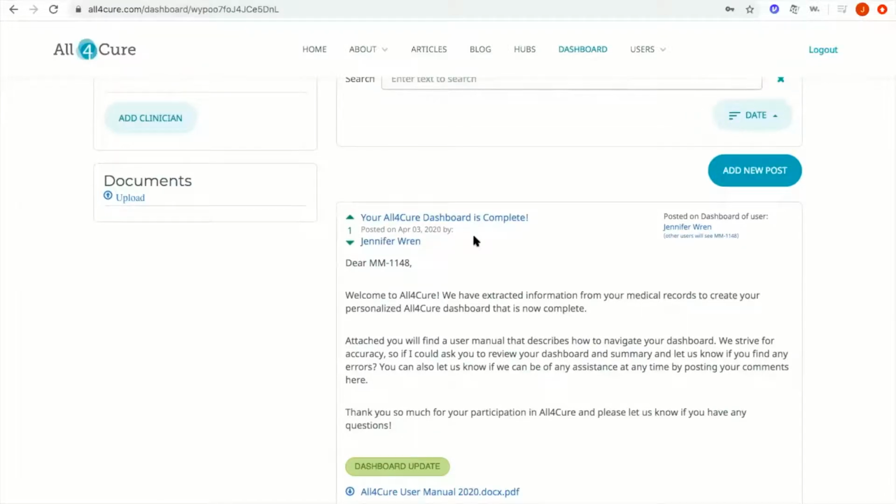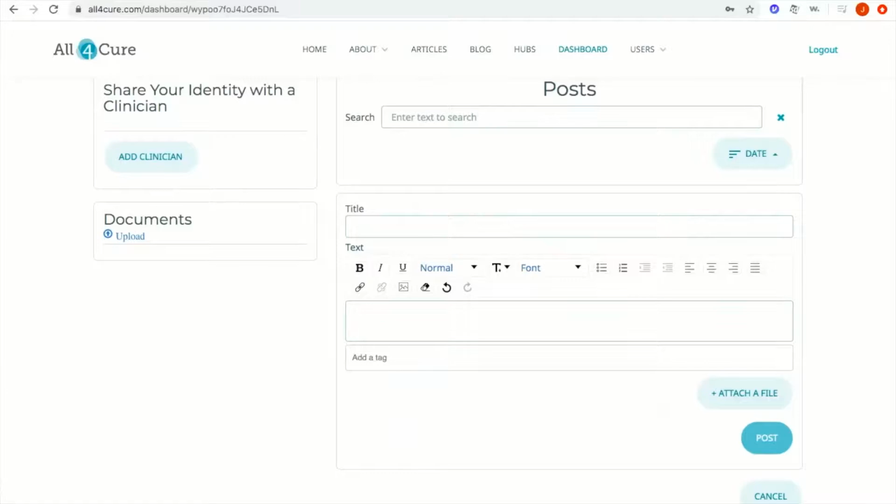You can post questions, comments, or start a discussion here by hitting the blue button that says Add New Post. If you wish to tag another user on the platform, you can use the @ symbol and type in their number.